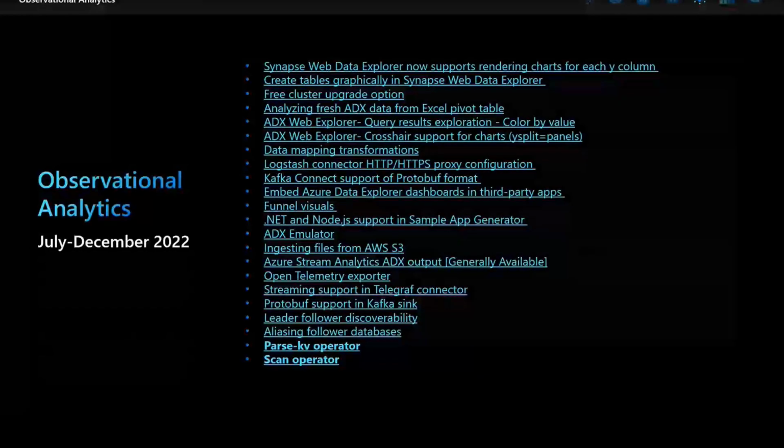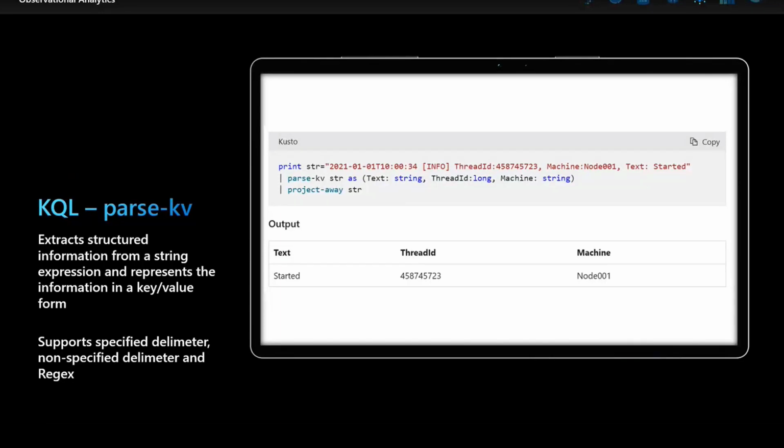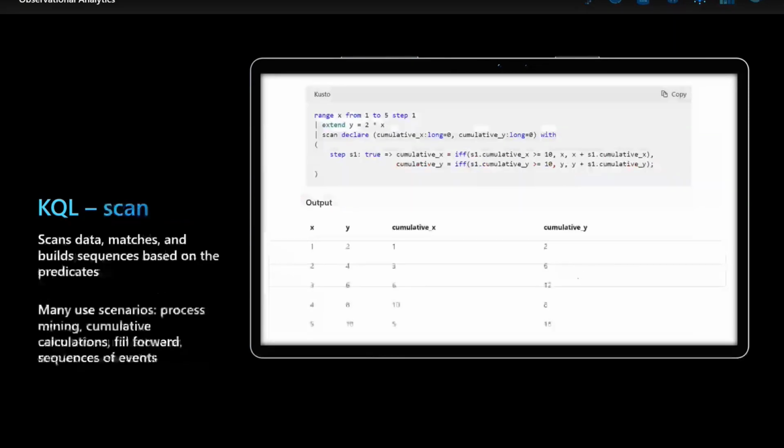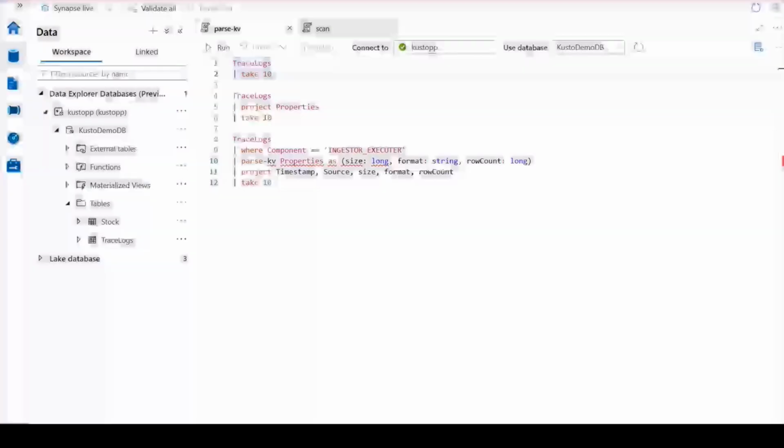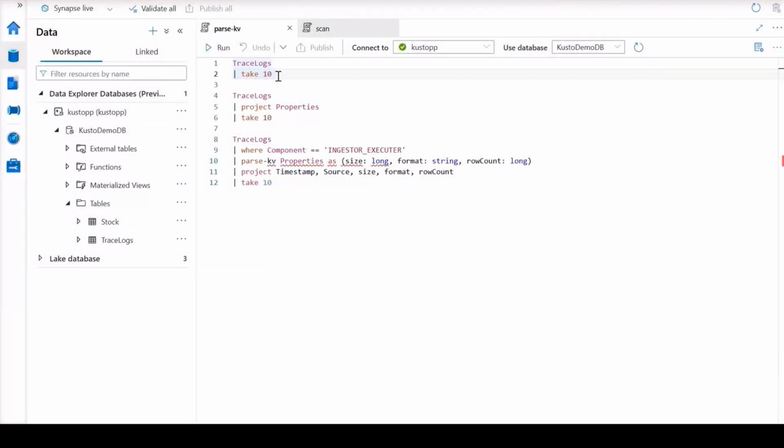So here I picked 2 demos because I think that somehow in SQL language sometimes we miss what KQL, the language for log and telemetry analysis, presented in Kusto offers. So let me present you with 2 operators in my demo. One will be parse key value, parse KV.